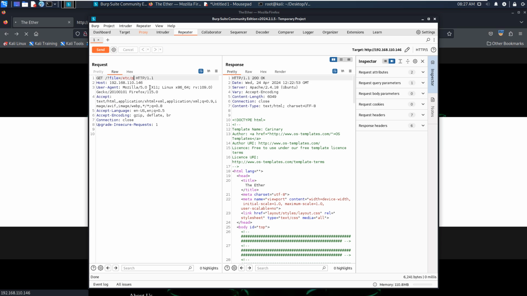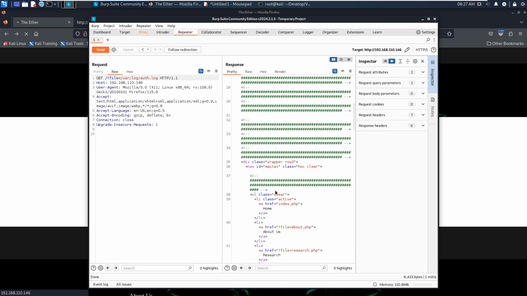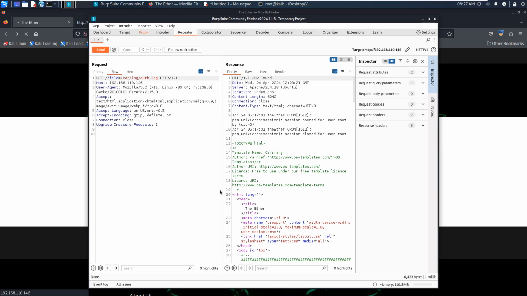Next, we can try to access, for example, var and also the authentication log. Some walkthroughs said that we can use this to test whether this target has the vulnerability. However, if we send the request, nothing returned. So hang on.